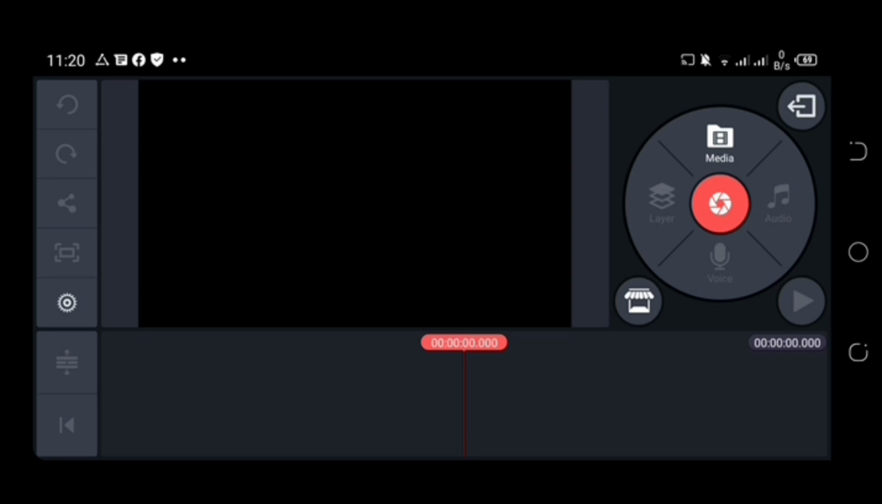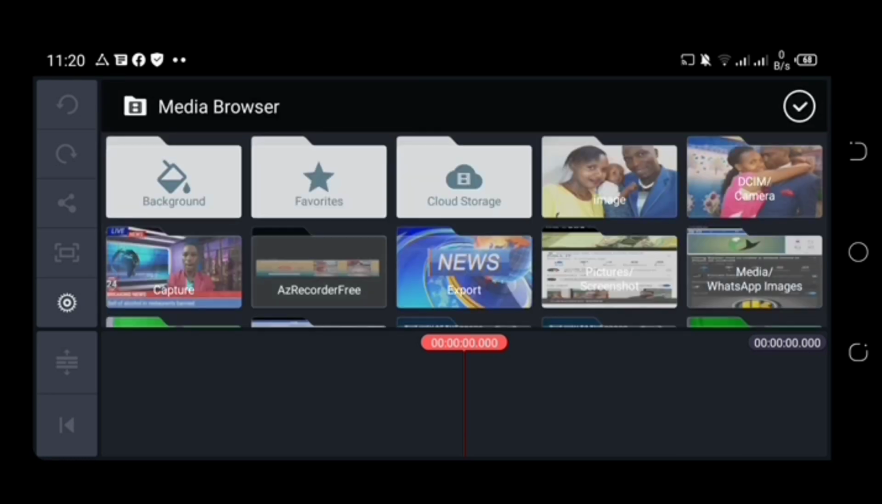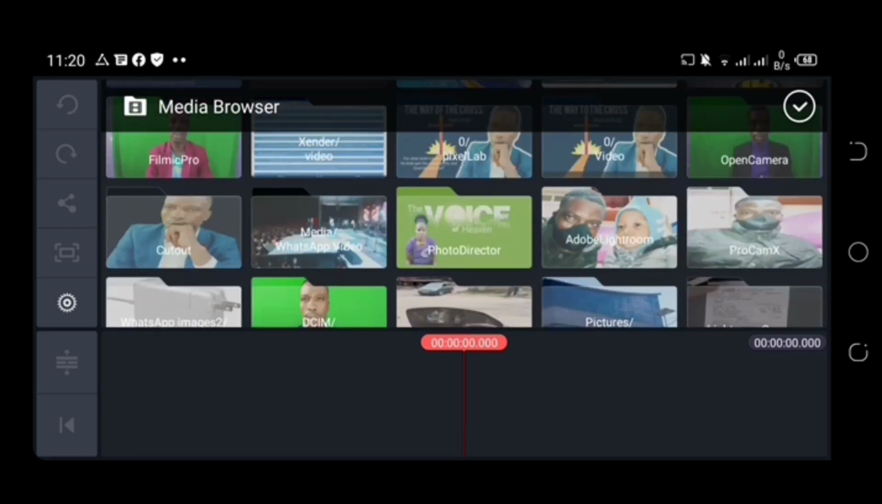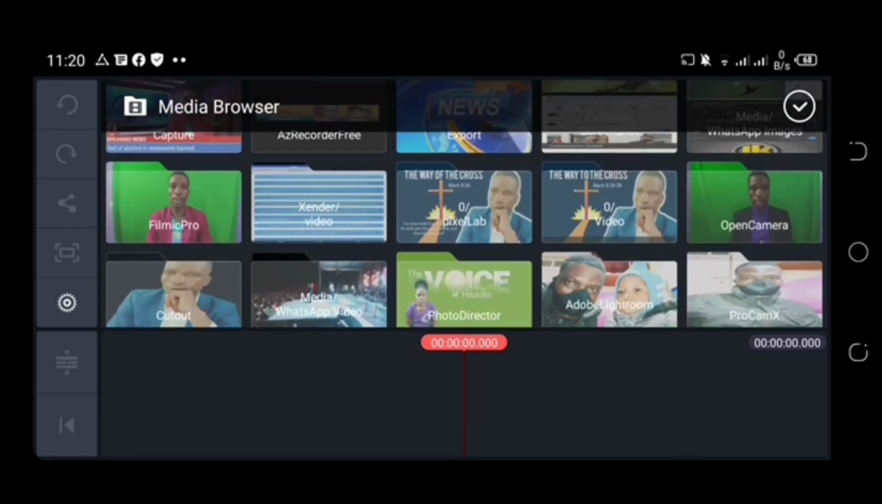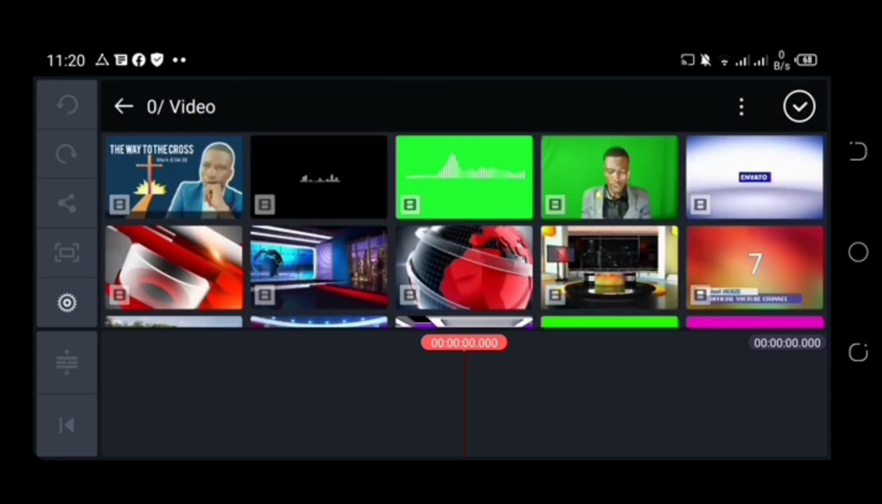Okay, after that there is something that we are going to choose. We are going to choose a media background. First, before we choose the media background, we are going to choose the intro of our news. So we are going to choose the intro of our news, and you'll go to the media. You have to download the intro from YouTube, which is a free intro. Be careful, it should be free.